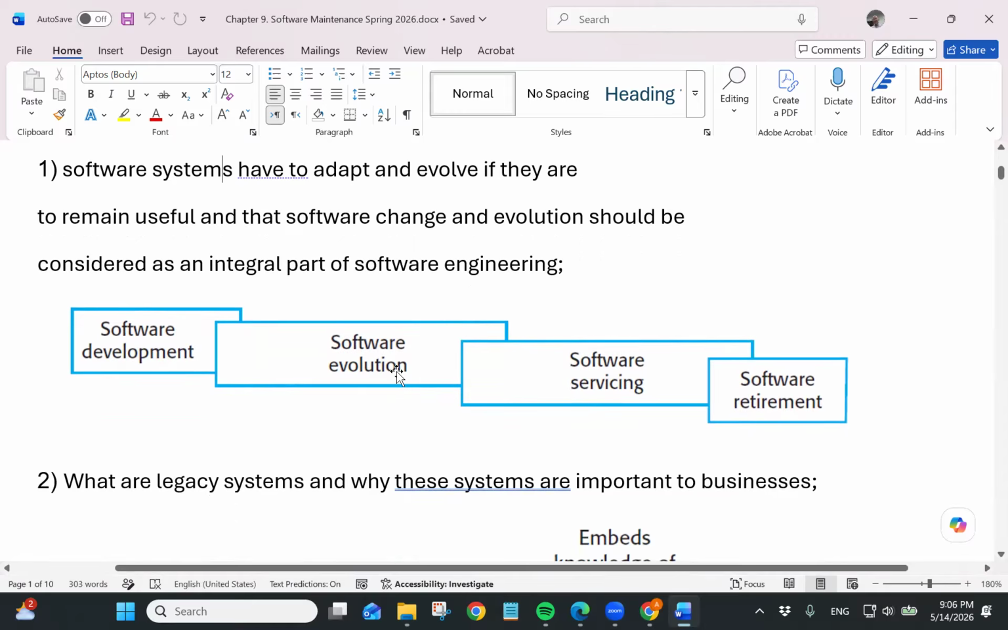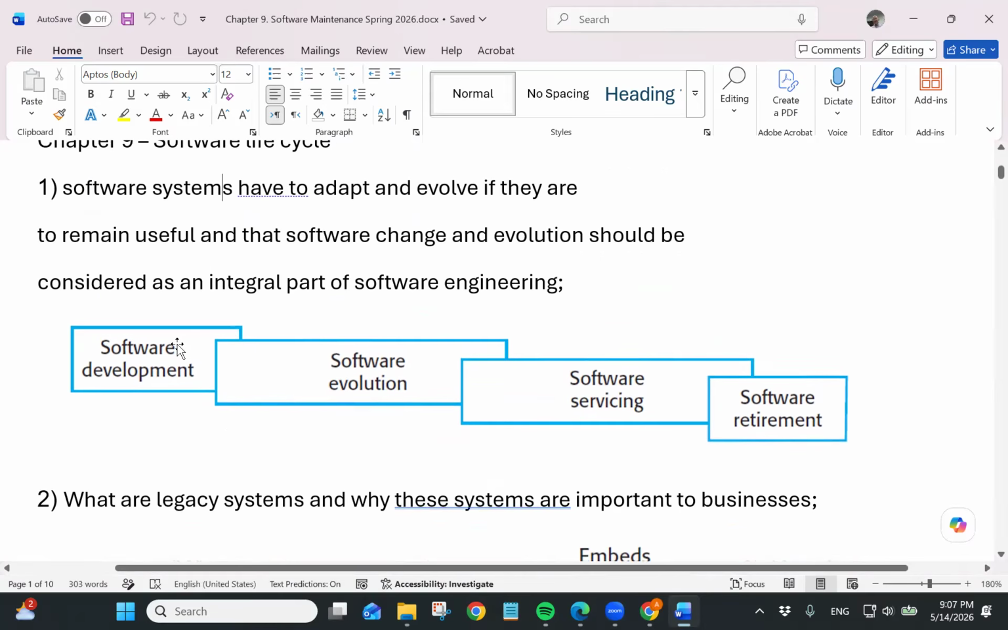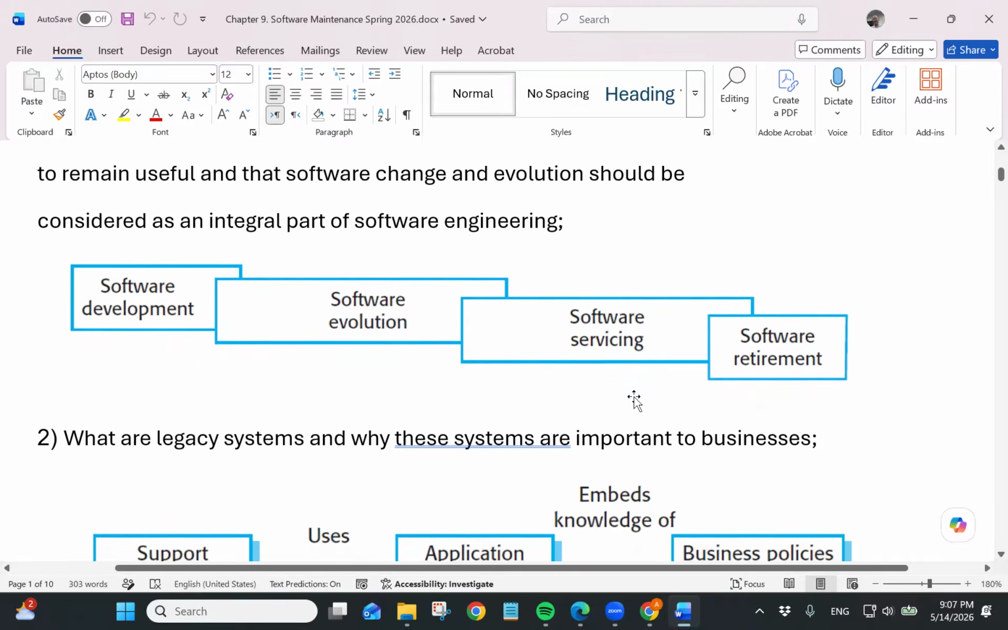So basically over here, this is, I think, from the book that you have: software development, software evolution, where we change it, then finally we're just keeping it around, and then finally we get rid of it. So that's usually the life cycle of software, right? We develop it, we make a few changes, then we keep it around, and then we dump it. So usually software is not going to last forever.